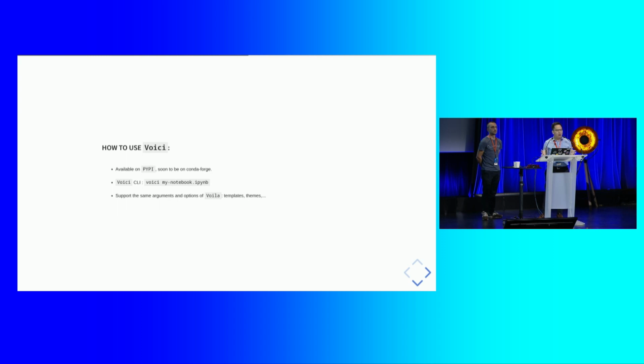Voici is still in the development phase, but you can already try it on PyPI by using pip install voici. And just like Voila, Voici comes with a command line interface. If you already use Voila, you can just replace voila with voici, and you will get your Voici version of your dashboard. It is basically a static web page. You can host it anywhere. And Voici supports all the arguments and options of Voila, so you can reuse Voila templates, Voila themes, and all the options, except the options related to the kernel. For example, the preheated kernel is not available in Voici.